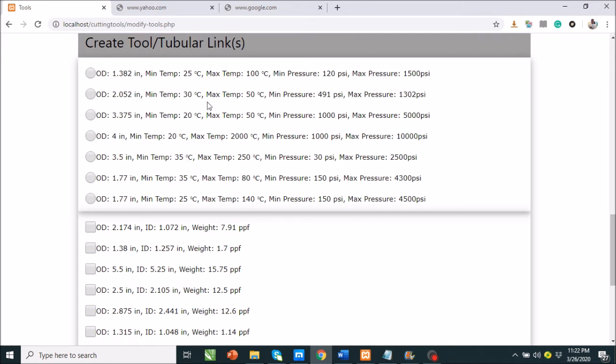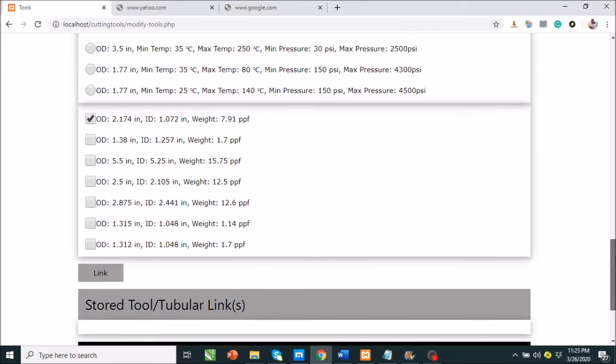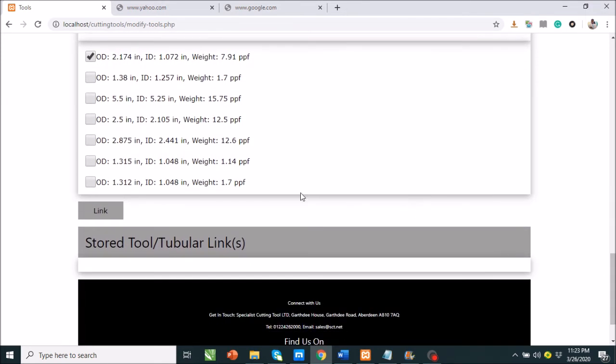And I scroll down to search for the data that I just modified, both for the tool and for the tubular. So for the tool, I select for the tool. I have my first, which is 1.382, while for the tubular is right here. Then scroll down to now carry out the linking together.